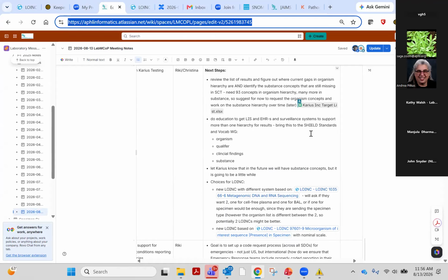How many new concepts do we need? 93 in the organism hierarchy, but so many more in the substance hierarchy. So my suggestion was to just finish off the 93 for the organism hierarchies and then work on the substance hierarchy over time and tell carriers they can switch later. If you put those into a batch template, I can load those into the USCRS because, just looking at them, those should be in the US extension. I don't think we need to put those in the APHL extension.